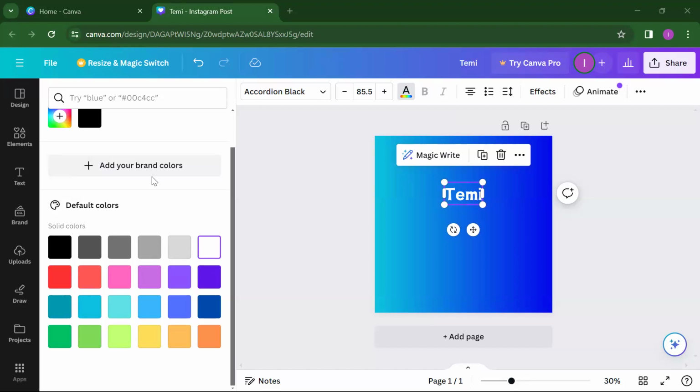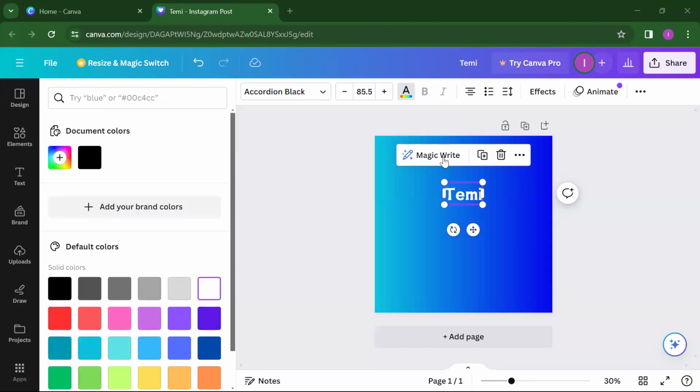Okay, text color. Let me reverse the color back. Control Z. You know that Control Z can help your life in so many ways. Let me reverse the color to black.